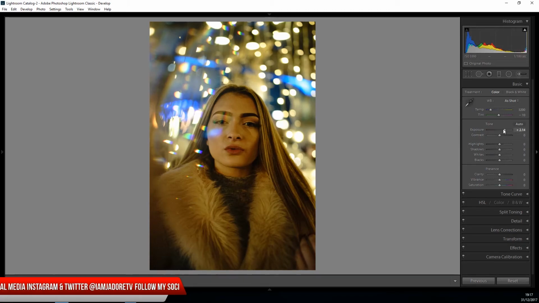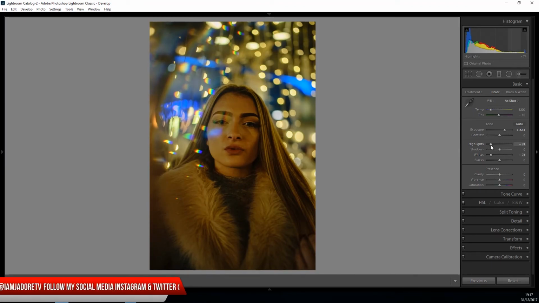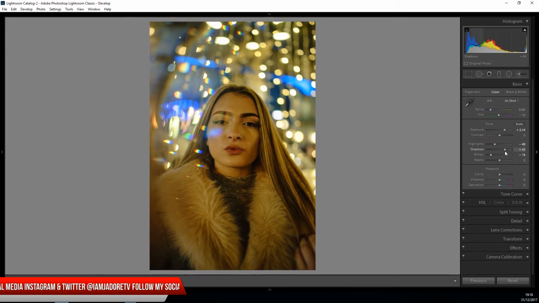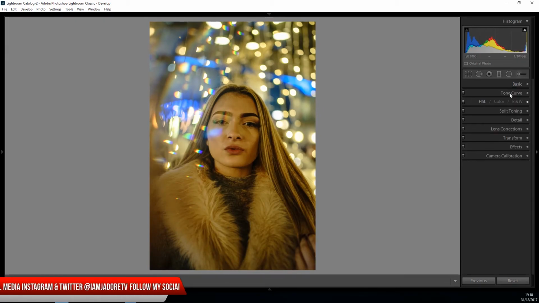So what else we're going to do here is the highlights and the whites. We might bring that up, we might bring some of these shadows up right here. Clarity, I'm going to bring that up again. I'm going to slightly bring this up, and now we've adjusted the exposure how we want it.